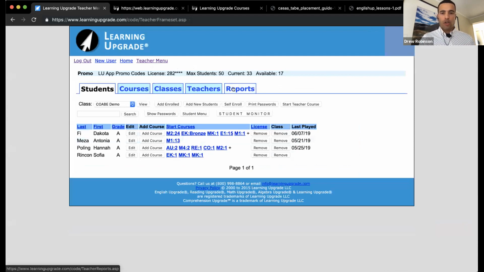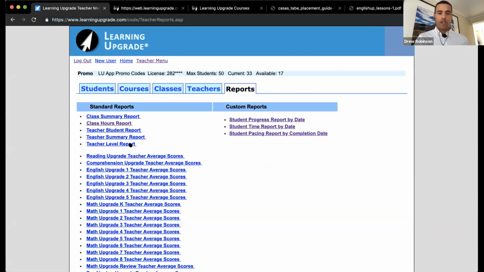So again, when we go to reports, we have some boilerplate reports here on the left, but the 3 you really want to focus on are these custom ones. Student progress report by date, that's that table that's going to show you all of their real-time information. Student time report by date, that's going to give you the session data with totals and their devices. And then the student pacing report by completion date, that's where you're going to see how much activity, how much time on task your learners need in order to be completing their Learning Upgrade courses.